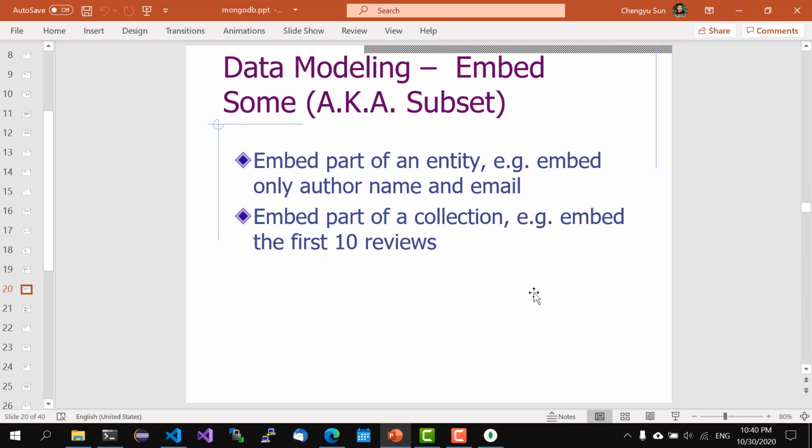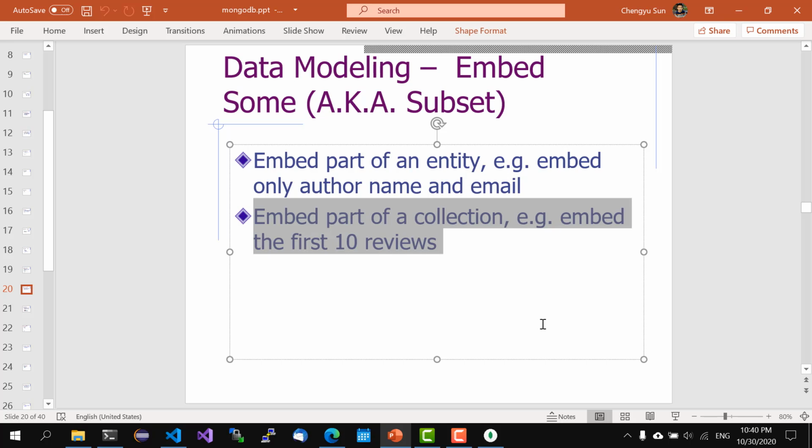So one way to embed is to embed part of an entity. Another example would be embedding part of a collection. For example, suppose you have an online retail application like Amazon, where you need to display a product description and some reviews. And suppose typically you would display the first 10 reviews, and only if the user clicks more reviews do you display more. In that case, you could embed the first 10 reviews together with the product information, and then use a reference to reference additional reviews in a separate review collection. So this approach is what I call embed some. You embed some and then use reference for the rest.